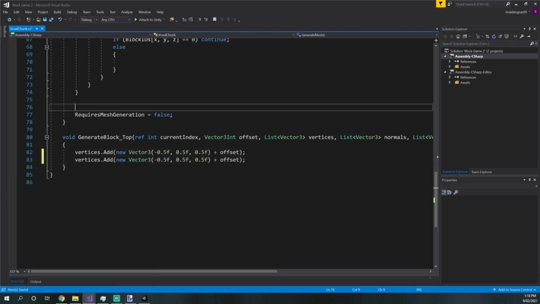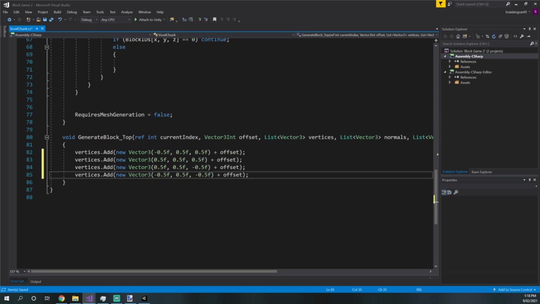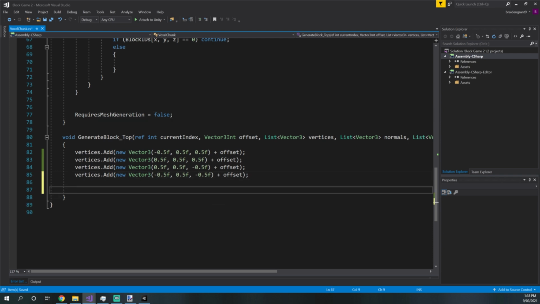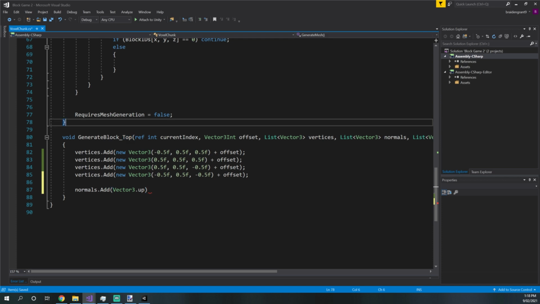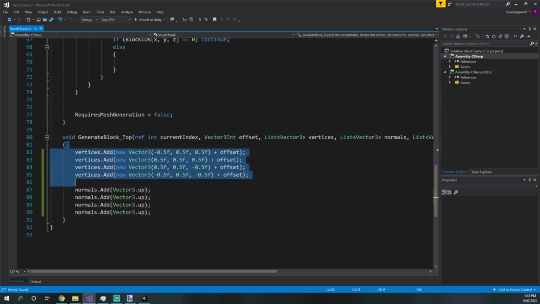So we copy that one. We have positive 0.5x and positive 0.5z. Then we have positive 0.5x and negative 0.5z. Now we have negative 0.5x and negative 0.5z. Right. Now that we have the vertices, we need to do the normals. So normals.add vector3.up. Because we have the top face of the block, we need to make sure all of the normals are facing upwards. So we add that 4 times, 1 for each vertex.